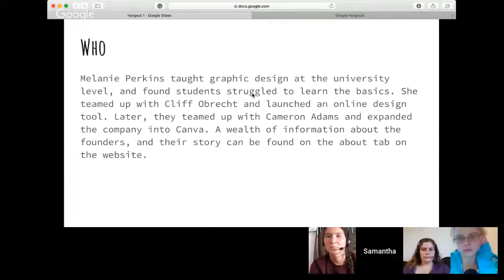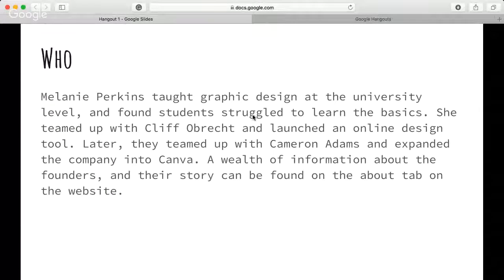Up next, we have Canva. Melanie Perkins taught graphic design at the university level and found students struggled to learn the basics. She teamed up with Cliff Obrecht and launched an online design tool. Later, they teamed up with Cameron Adams and expanded the company into Canva. A wealth of information about the founders and their story can be found on the About tab on their website.